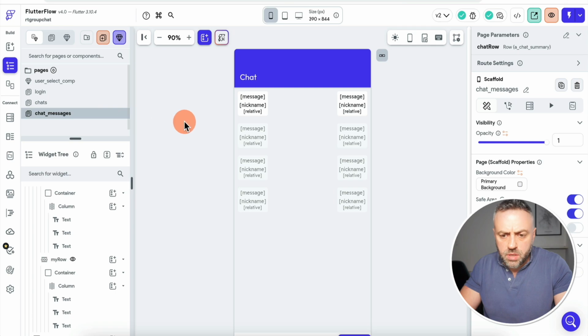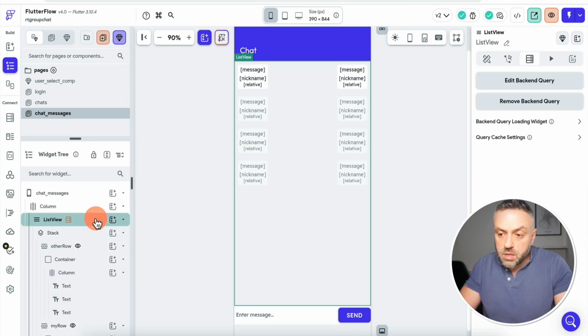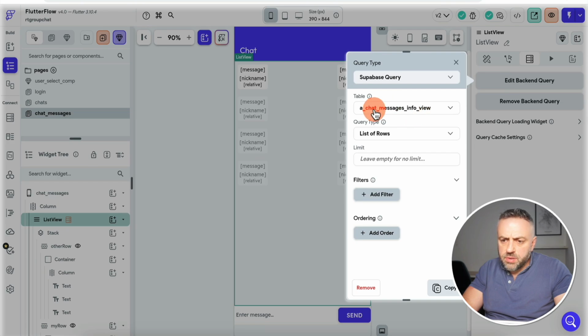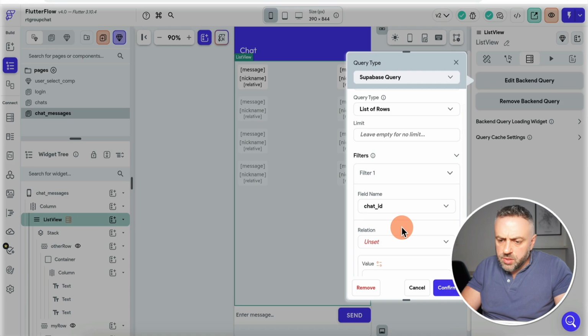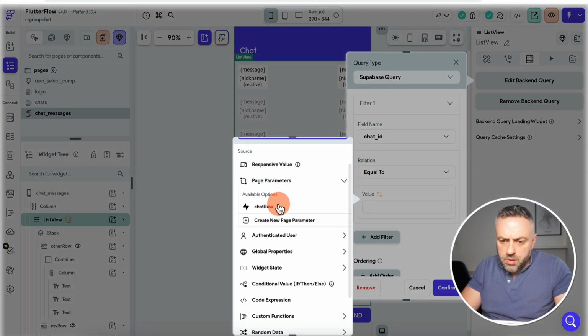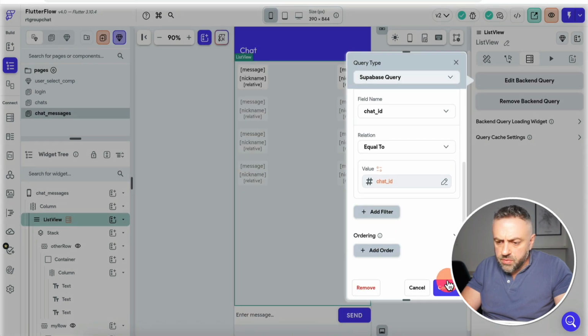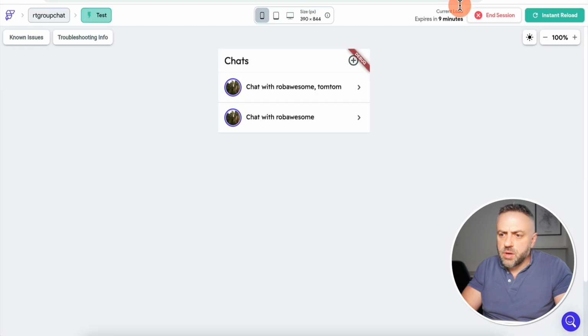Come back to chat messages. And here we need to make sure that we're filtering them correctly for this specific chat. So you want to select the list view and add a filter in this A chat messages info view. We're going to say chat ID equal to, and we're going to select our chat row, and we have a chat ID right there. So we're going to say confirm. Okay, let's go ahead and reload this.